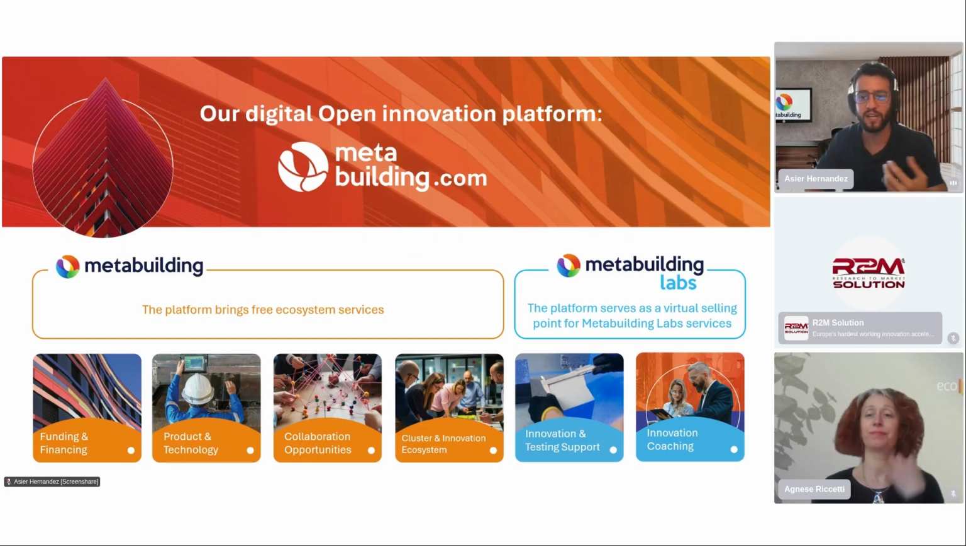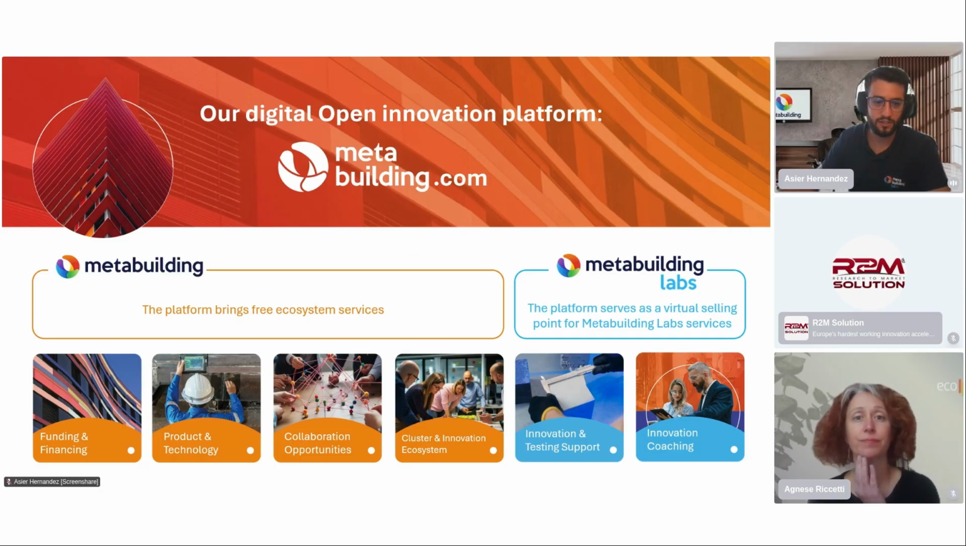We have categorized it in 6 modules. We have 2 distinct areas. On the left, we have the free ecosystem services, which consist of 4 modules. The first one is funding and financing, to help you identify and access financial opportunities. We have the product and technology module. It's a space to showcase and promote your innovation.